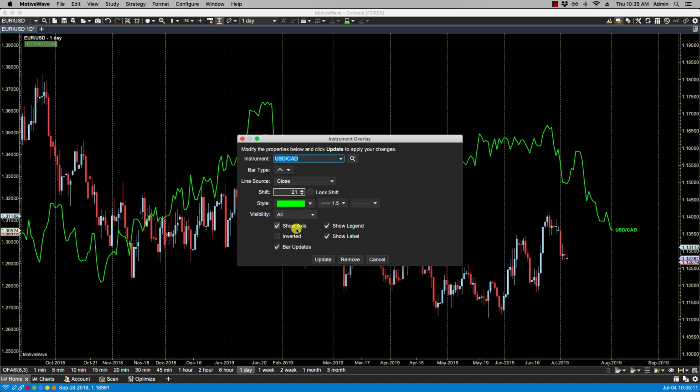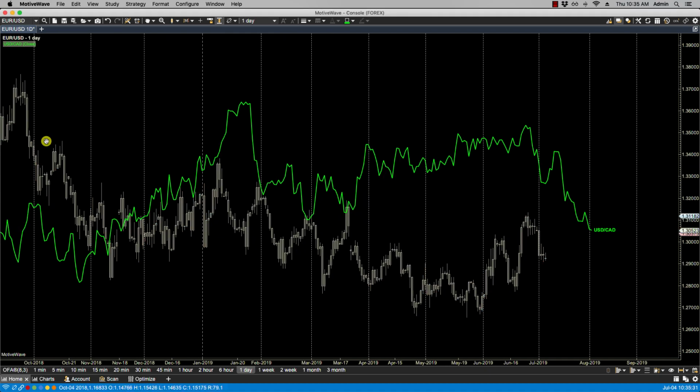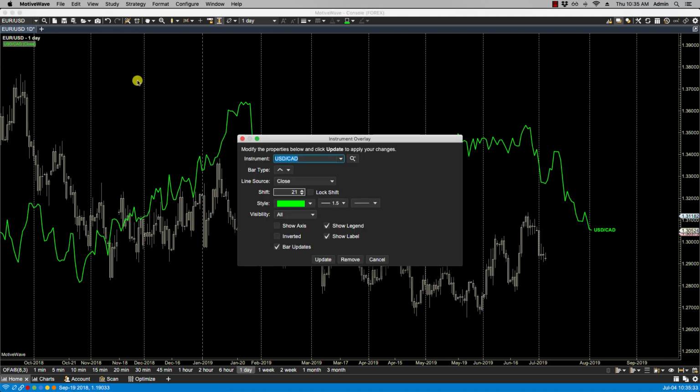Okay, we have some visibility options here. Here we have the visibility for time frames. Now there's a separate video for that. But in this case, I want the graph or the instrument overlay visible on all time frames. So I'll leave visibility as all. For instance, if I take off the axis and click update, I no longer have the axis. Let's go back. Let's put that back on.